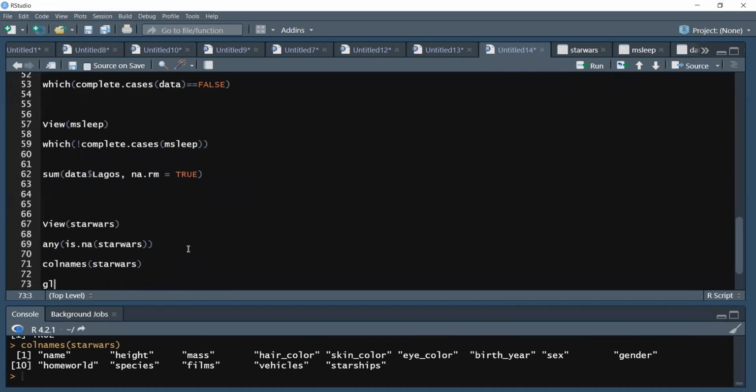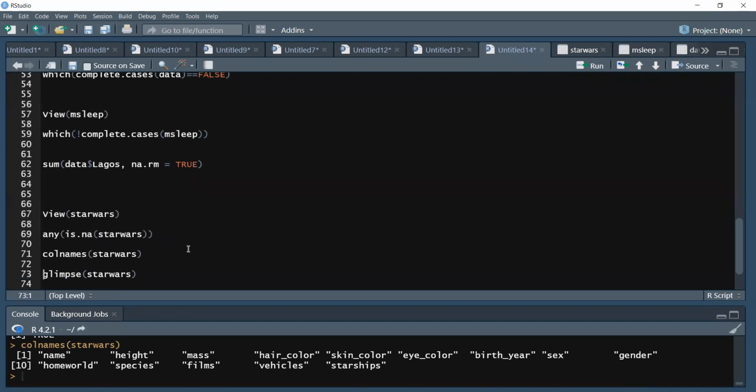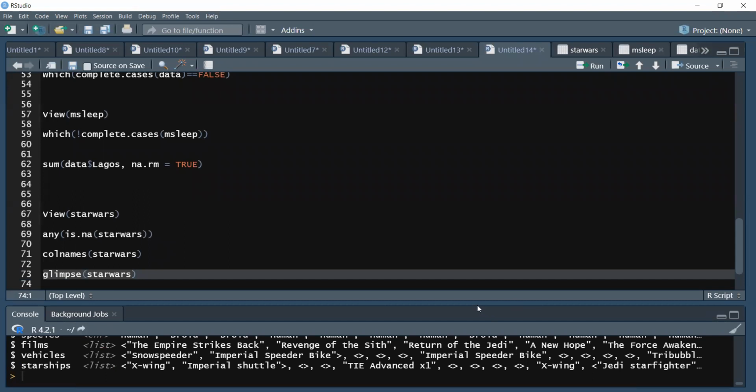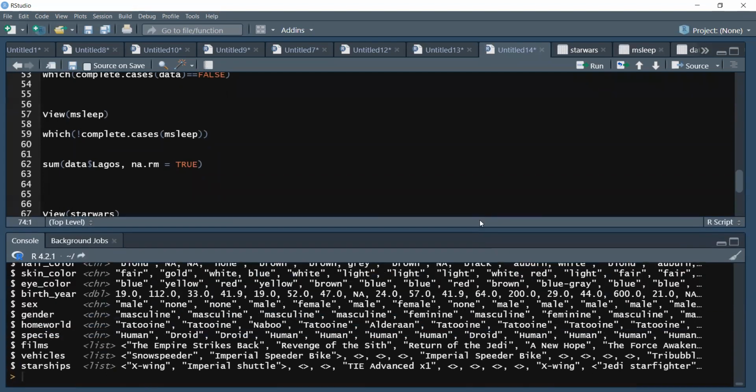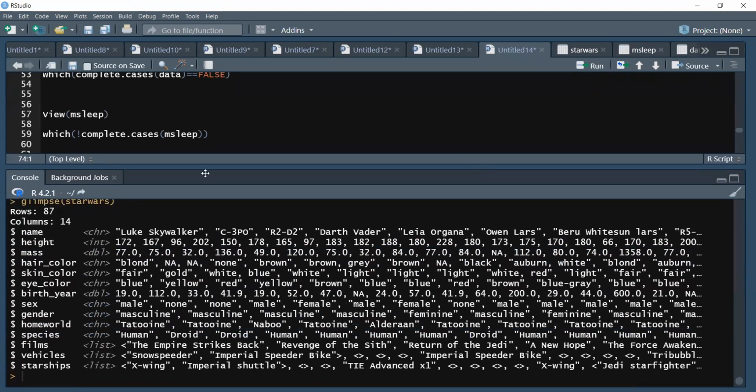Alternatively, if I type glimpse starwars, it will give it to me this way. Can you see that? So these are the columns. So you can see the rows, you can see the columns.